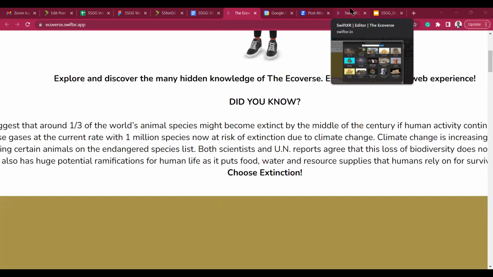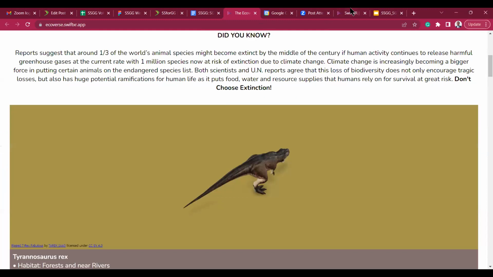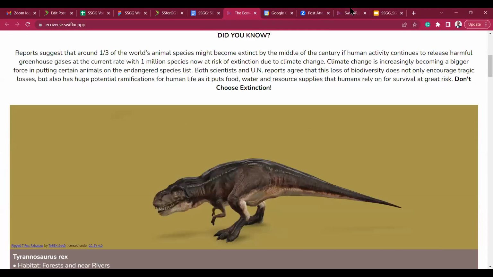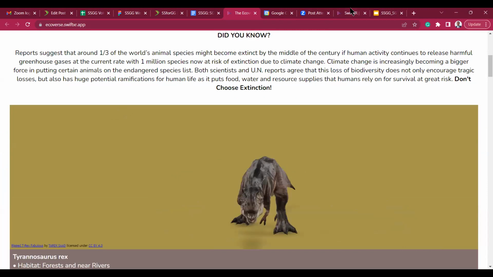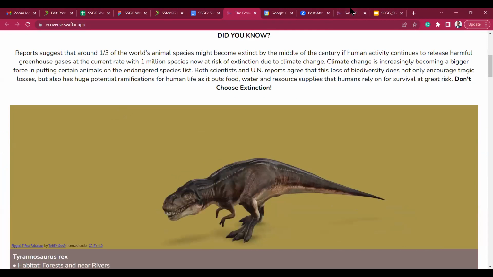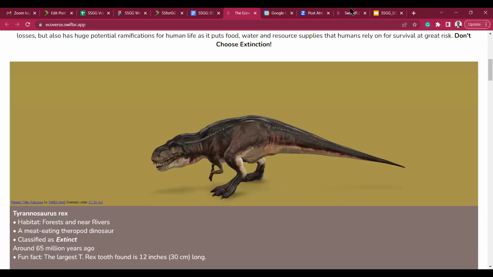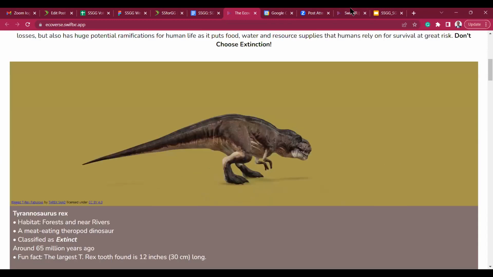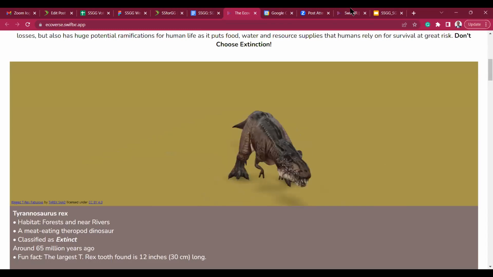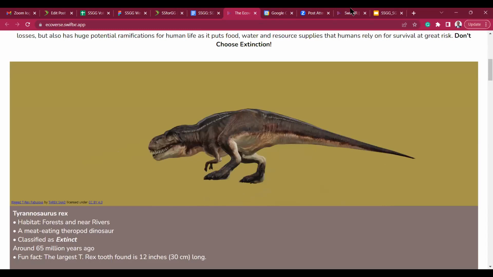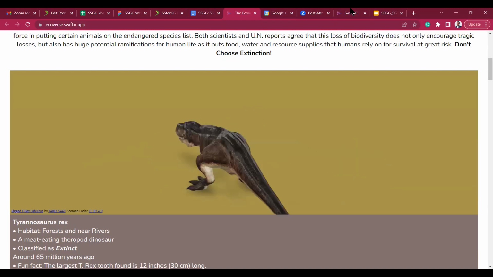So you can interact with the animals here. You can see this is a dinosaur, a T-Rex that has gone extinct. You can interact with it. Because I'm using my mobile device, my system is not augmented reality enabled, so I may not be able to view it within my space. But if you have your mobile device, if you go to your browser and open this, you'll see an icon that allows you to enable augmented reality mode.